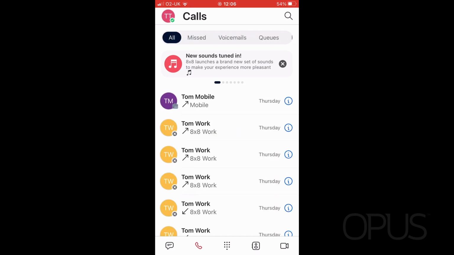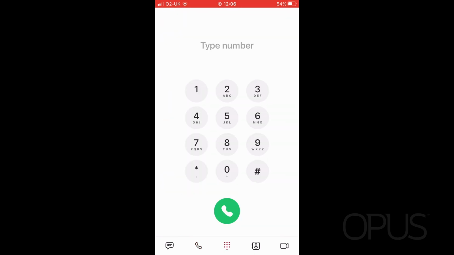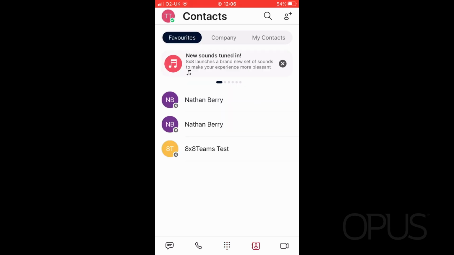Okay. The middle icon at the bottom of the screen is the dial pad. So if I need to type in a number, we can do that from here and then just press the green handset icon to make the call to the number that we've typed in. To the right of that, we can see our contacts.